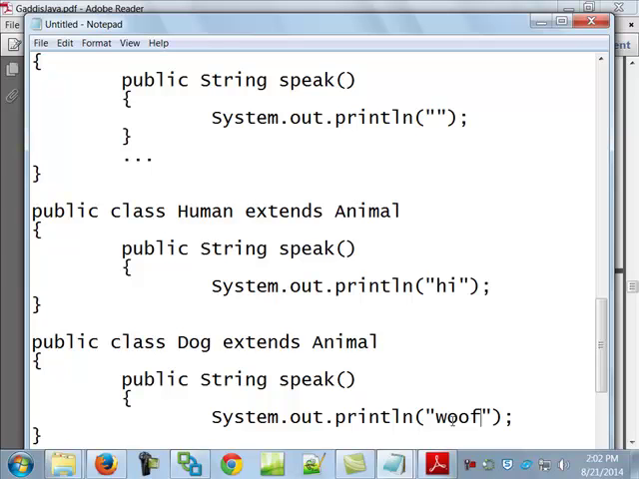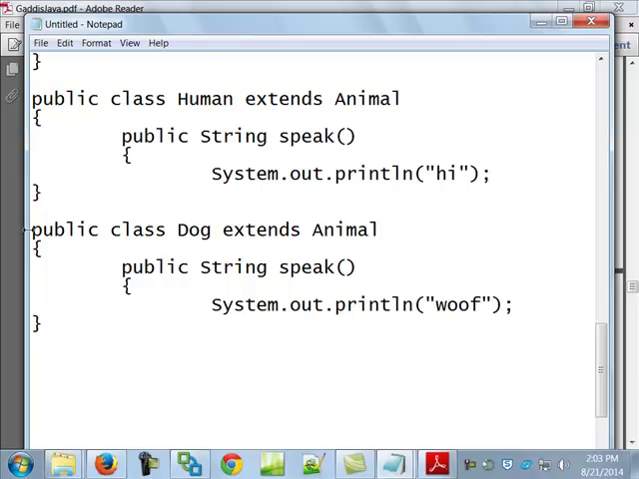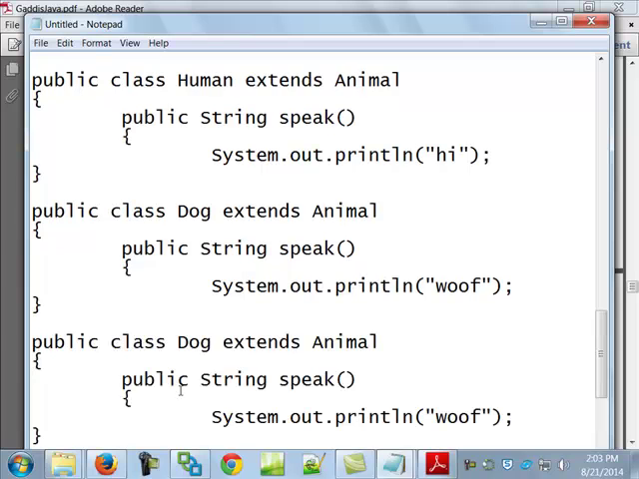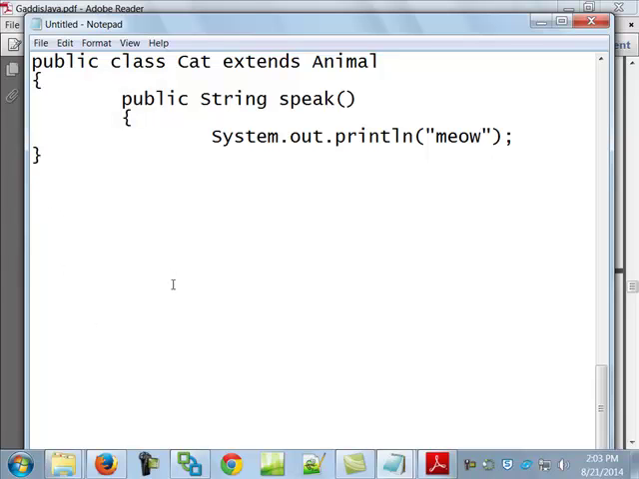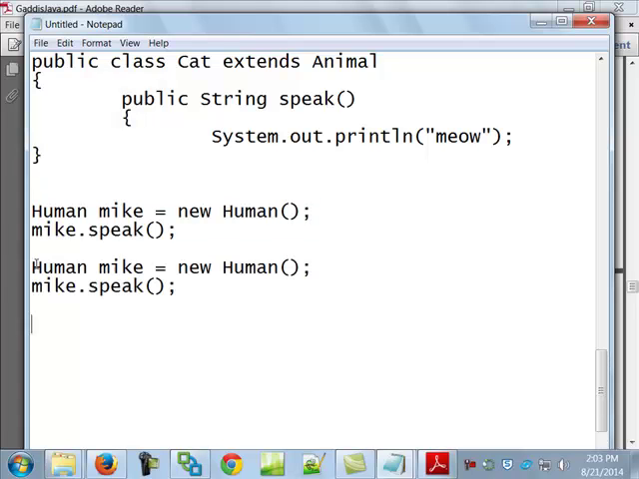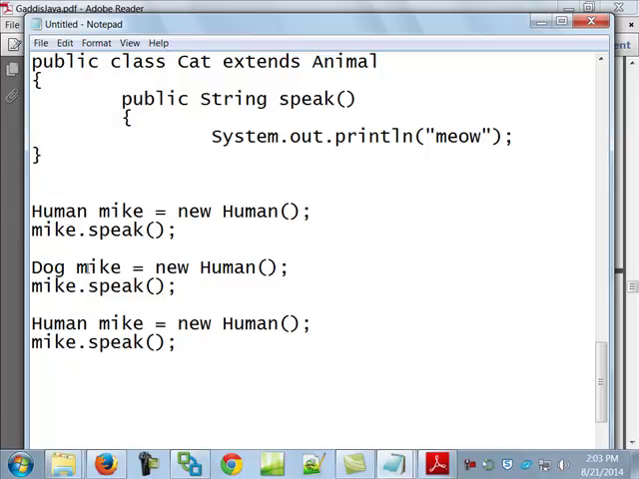It means many forms. So if I came back in here again and took this, and then someplace later down in my program, I do this. Human Mike equals new Human. Mike.speak. We know for a fact it's going to say hi. That's just the way that it's set up. It's kind of ingrained. On the other hand, if I say Dog Max equals new Dog, and we do max.speak, we know that Max is going to say woof.